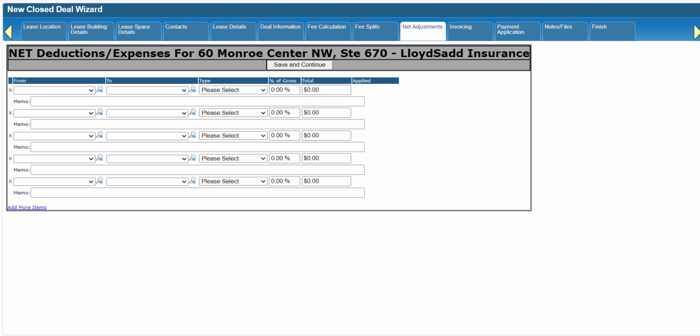Net adjustments do not affect the gross commission allocation for this deal, so they don't have any impact on the production credit or split thresholds for an internal broker. They can be useful in many different scenarios.